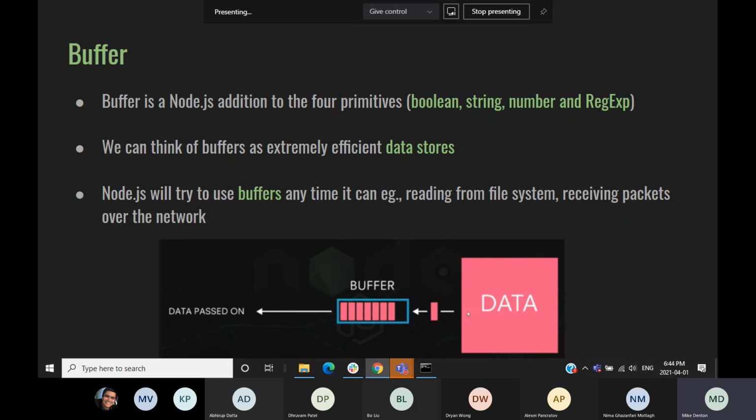So Node.js will try to use buffers anytime it can, reading from a file system, receiving packets over the network. Anytime it can do streaming or anything like that, it'll try to use a buffer. We already saw in the example last class where we were streaming a video. We were streaming a movie trailer, right? And I just did that from my Node.js localhost. I didn't download it all at once. It just, when I clicked play, it just was sending those bits really quickly across the wire.